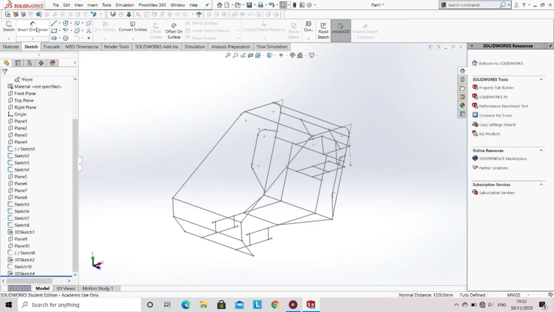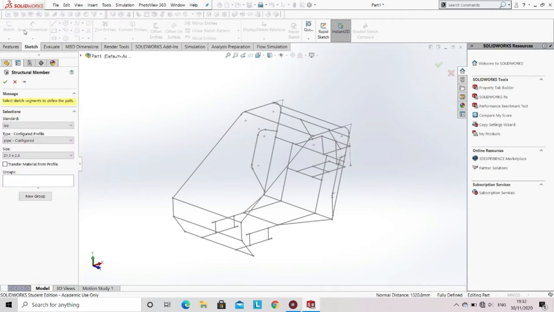Now, select the option of structural member from the weldments. Now, specify the configuration of the structural member that you are going to use. Now, select all the lines on which you want to create the circular pipe.